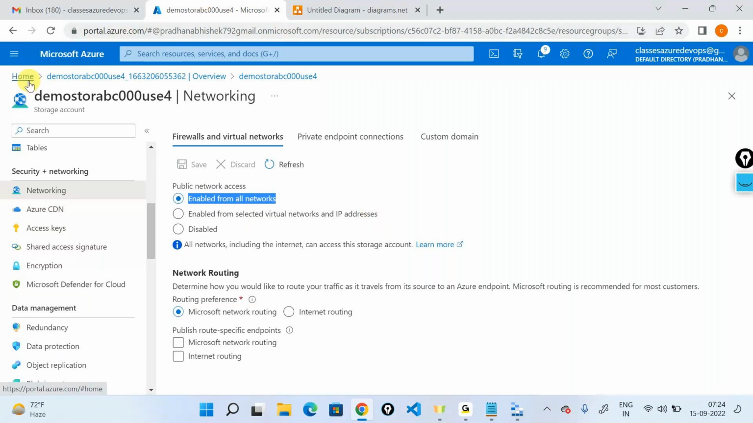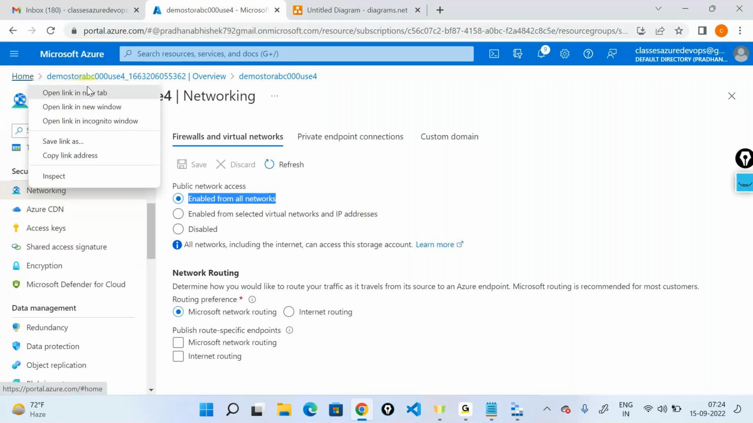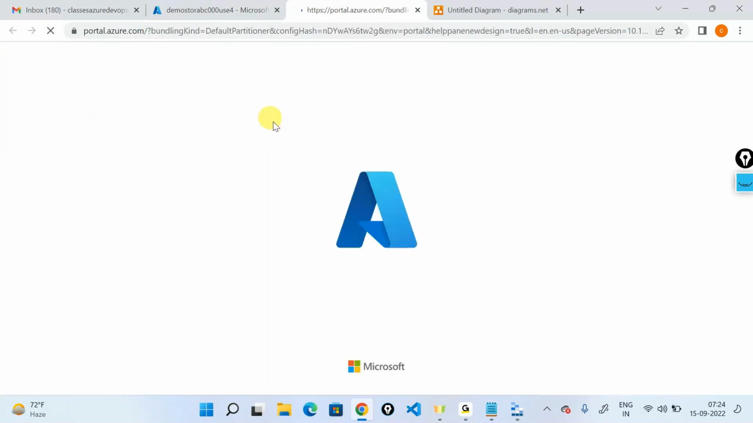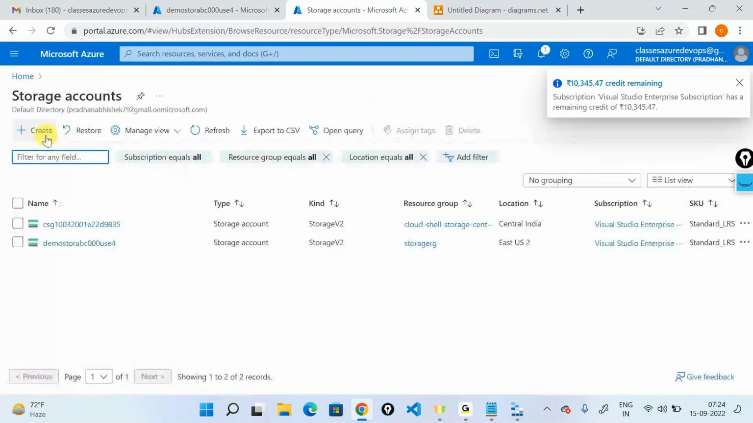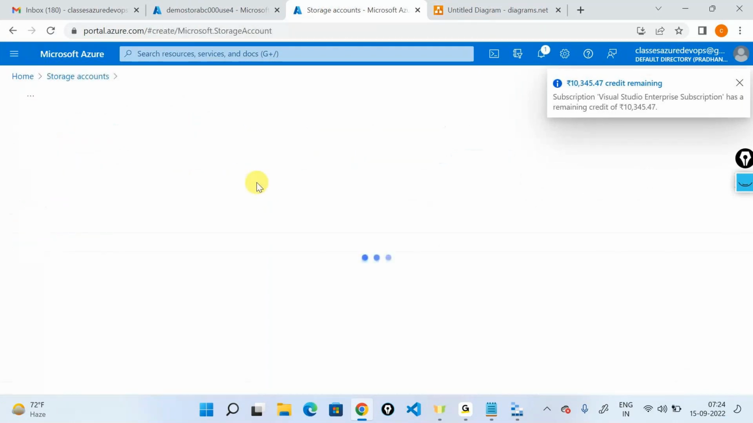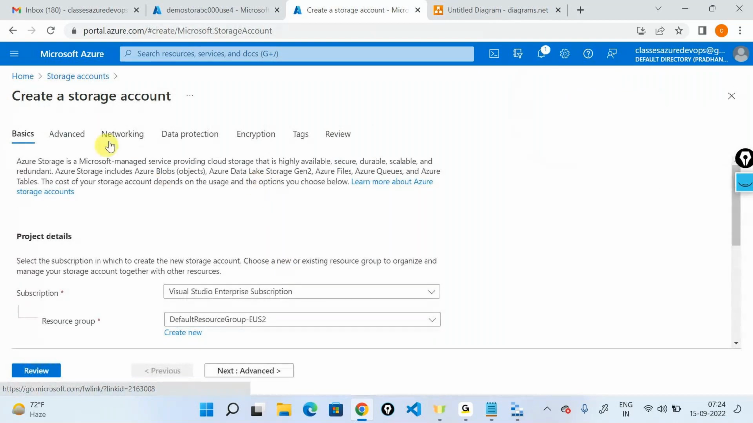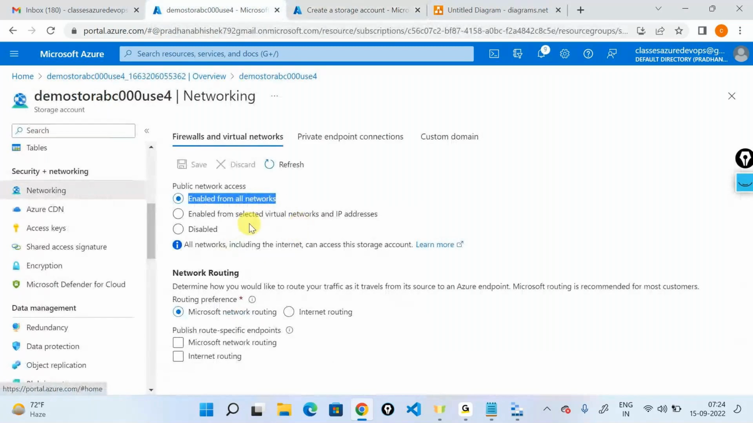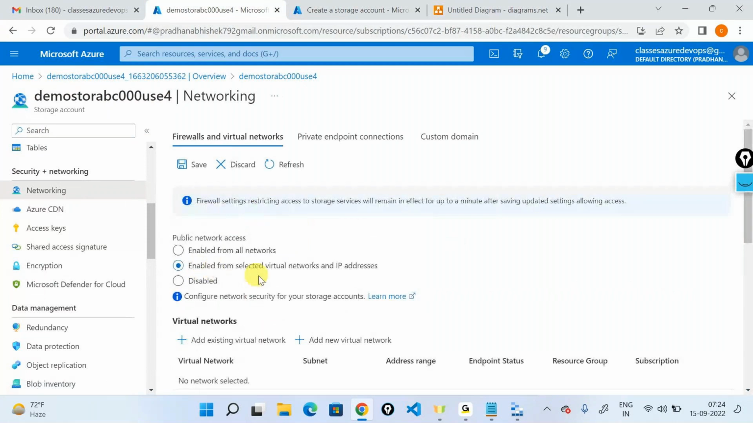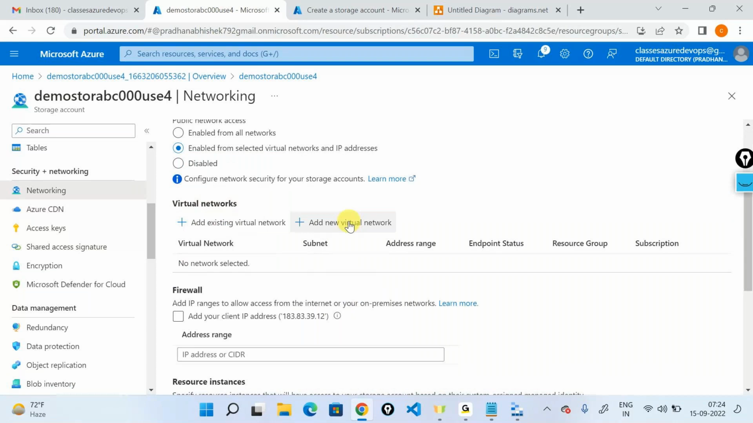Again, this is something that you even get while creating the storage account. So if I go inside the storage account and start creating something, while creating a storage account, there's something called networking. It says enable public access from all the networks. I would say, you know what, I don't want this. I want to do something called enable from selected virtual networks and IP addresses. We'll talk about what a virtual network is. Let's park it aside for now.